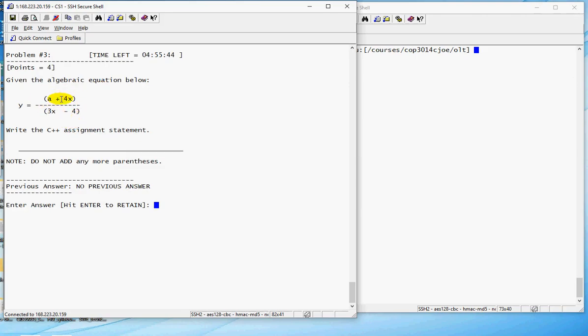What operations are we doing here? In algebra, we're taking A and multiplying it and adding it to 4 times A. In algebra, we don't put an operator to mean multiplication. We put variables next to each other, they mean multiply. I can put a constant followed by a variable, it means multiply. So you must write this the way we do it in C++.